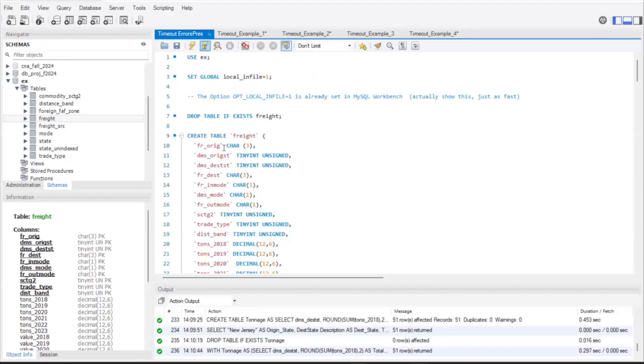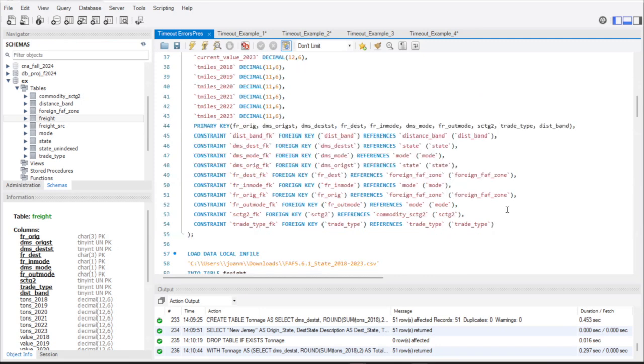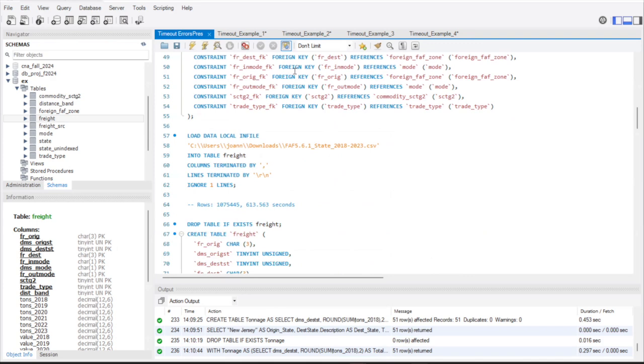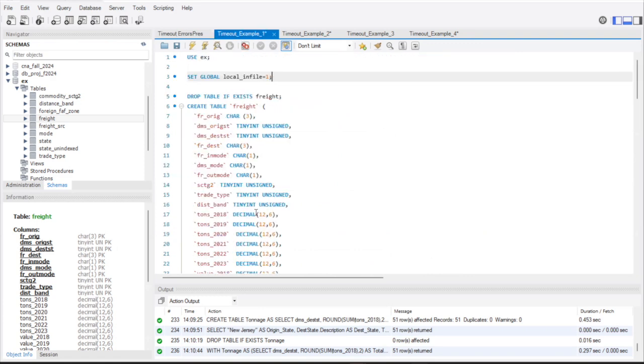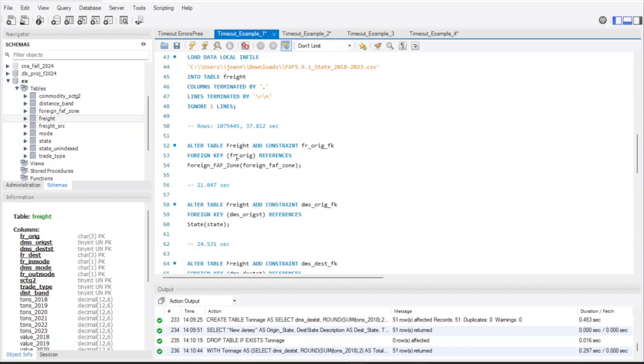So here in MySQL Workbench, we have a table freight, and this table has all of its constraints. And this is the load that took about 614 seconds. On the other hand, here's the same table without its constraints. This load takes 38 seconds roughly. And here is how I add all the constraints to the table after the fact.